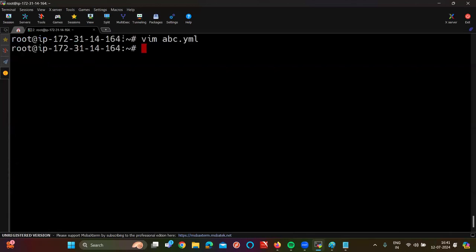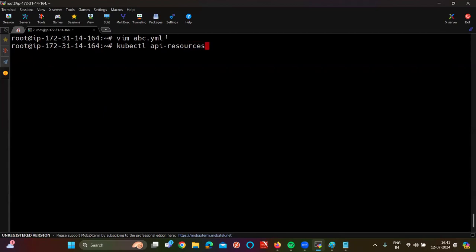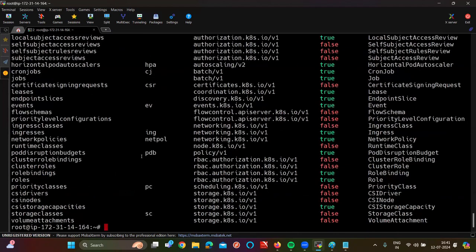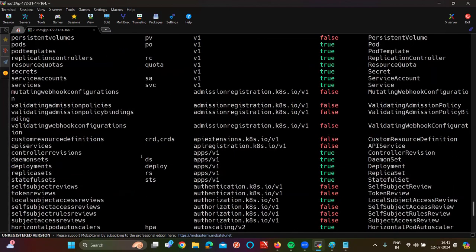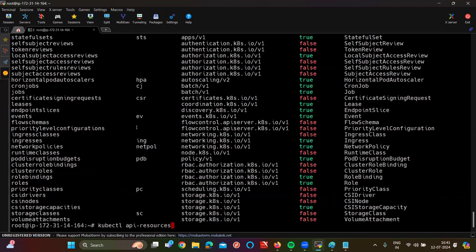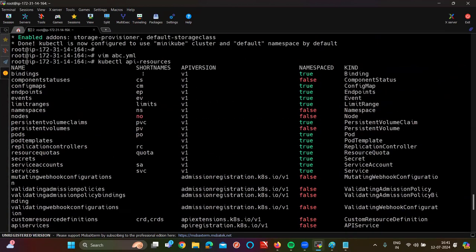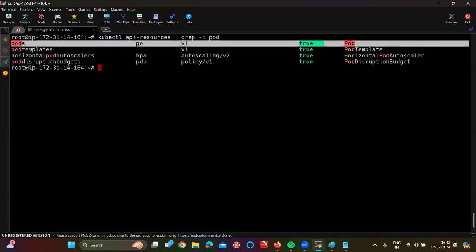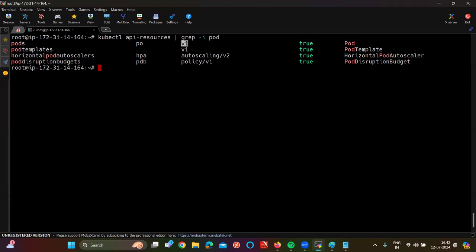Basically, you need not remember anything like this. There is a command in Kubernetes called kubectl api-resources. If you give this command, you can see the name of the component, the shortcut, and the API version. For example, I want to search for pod. Use the grep command, because I want to filter it. So you just use grep -i pod. For pod, the shortcut is po, and the API version is v1. And in kind, the P of Pod should be capital.